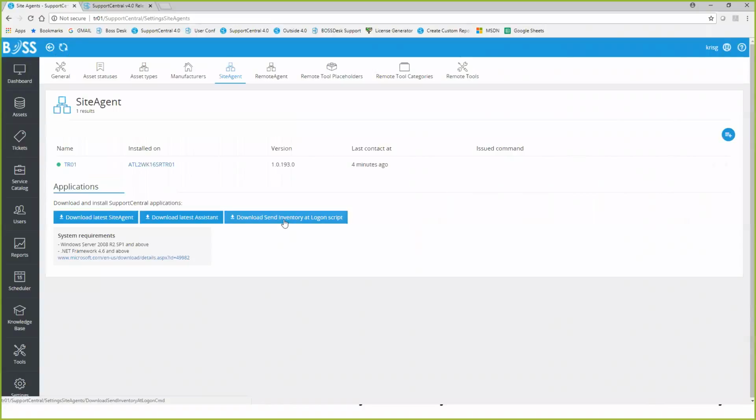But some things that we did in here. You'll notice there's a button called Download Send Inventory at Logon Script. That is a PowerShell script that we wrote here at Boss. If you click it, it will actually download the PowerShell script and put in all the correct configurations for you guys to drop it in your GPO. And then anytime somebody logs on, it will send inventory of their machine to Support Central. Some of you have it in your current one. The ones that don't, when you get to 10, you will have this option now.